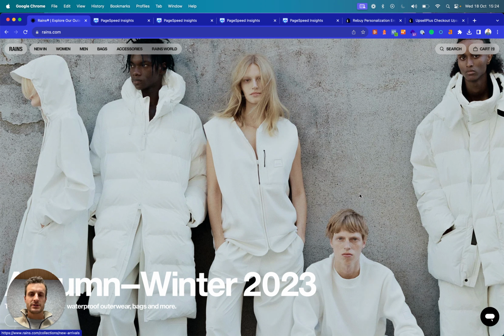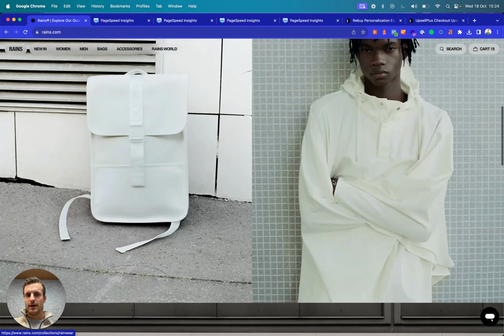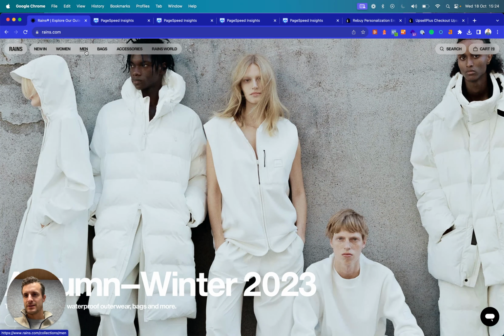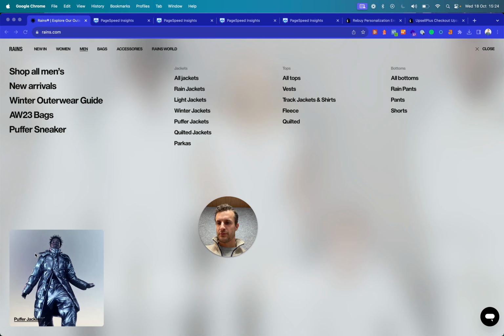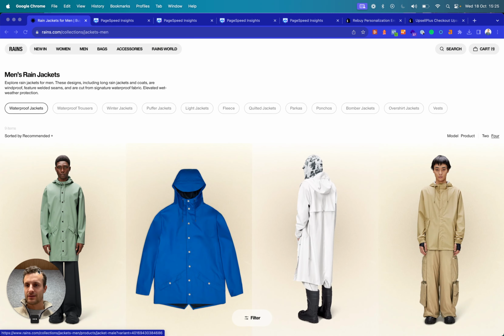First of all, obviously, this is a very high-end fashion brand, so a lot of beautiful imagery, I would say. One of the main things here is obviously the navigation bar, which is full screen if you click it open. You have a product that they want to really put into the spotlight here. And then you can obviously go towards all of the different collections that they have. So for example, let's go to the rain jacket collection.